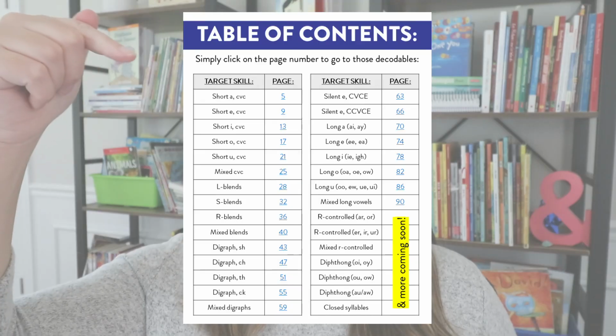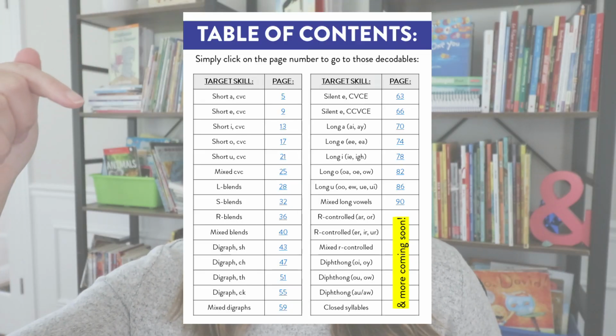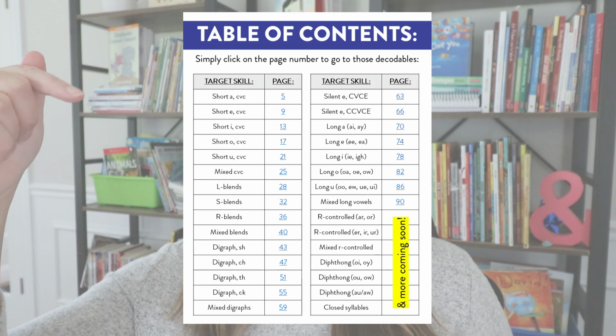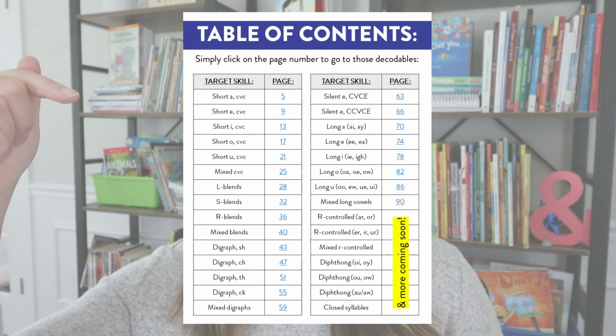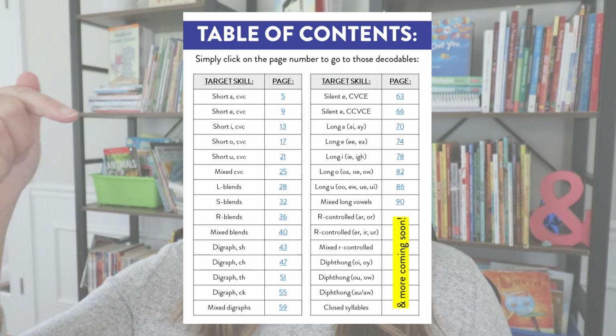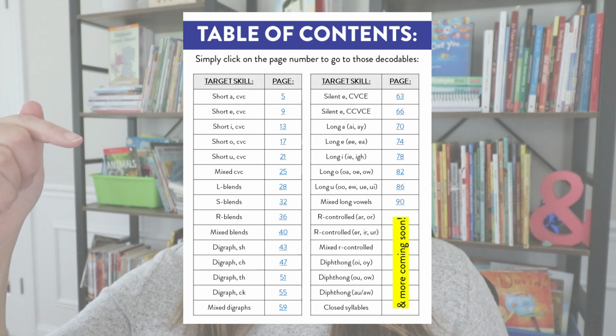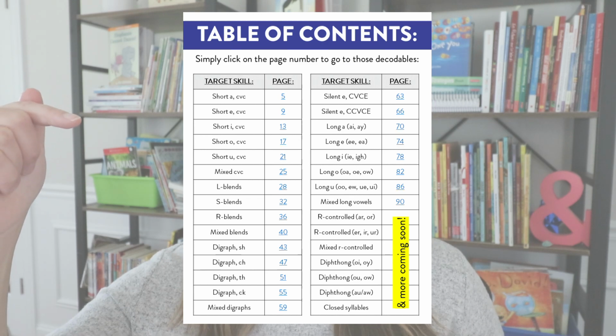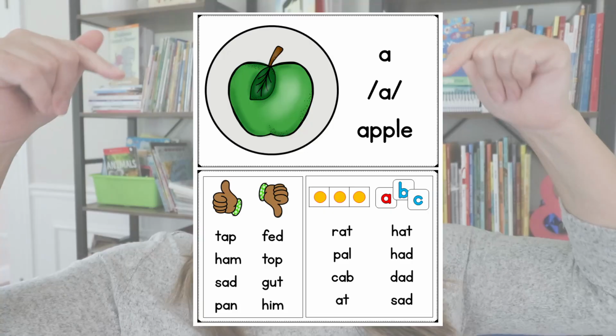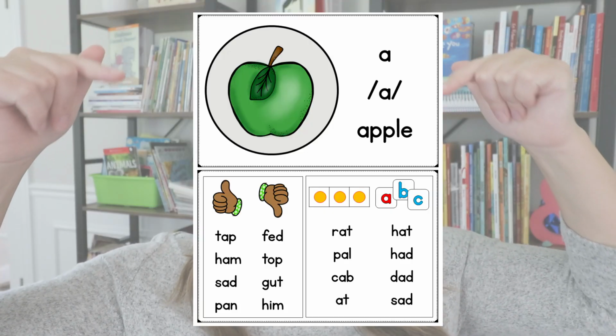Just to show you, this is what I currently have right now. This is the table of contents. And so you can see it has short vowels into mixed CVC words, L blends, mixed blends, digraphs. We have silent E, some different vowel patterns, and there's a lot more coming soon. And because I wanted to make this resource as easy to use as possible for teachers, I also included a sheet like this one to go with each and every target skill.